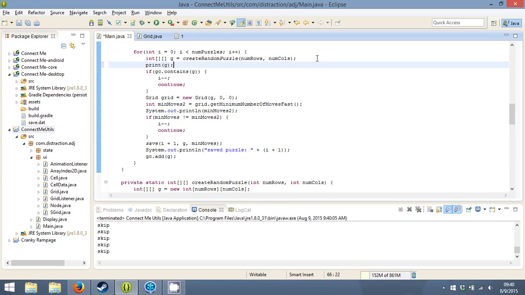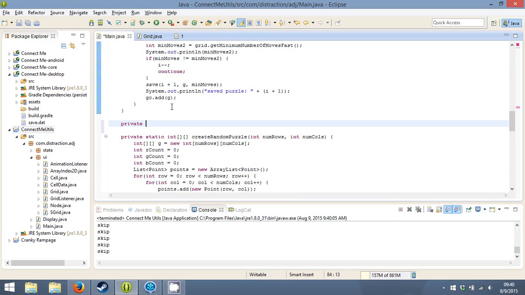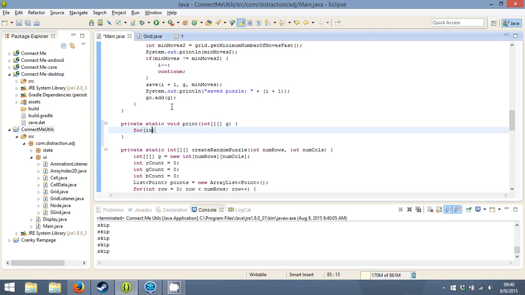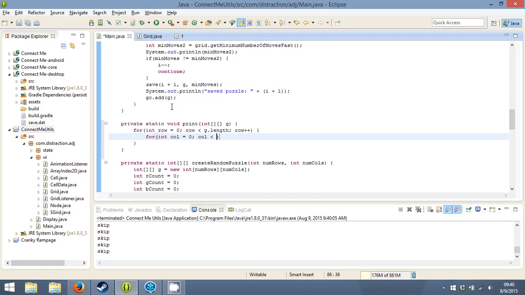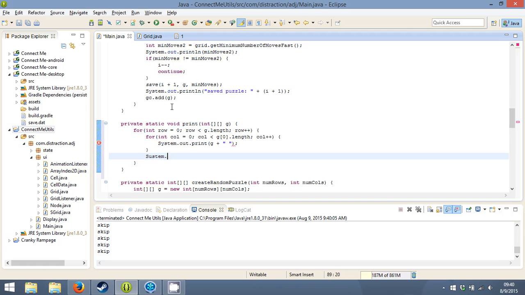Print G. Let's do print G. Private static void print G. I can't type. Type faster. In column 0, column is less than G0. Outline column plus plus. System out dot print G plus space. System dot print line.